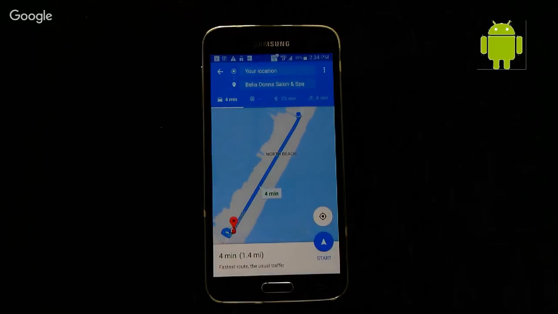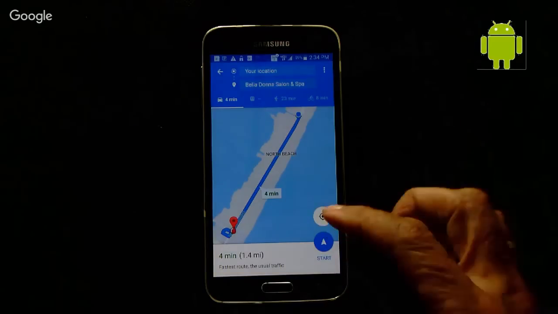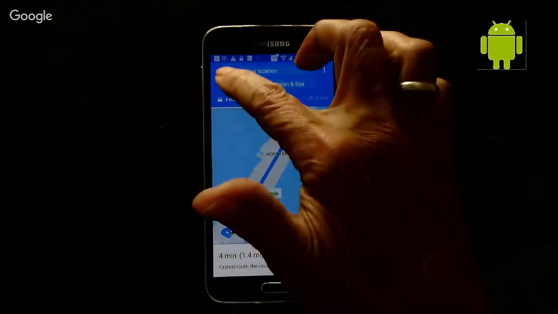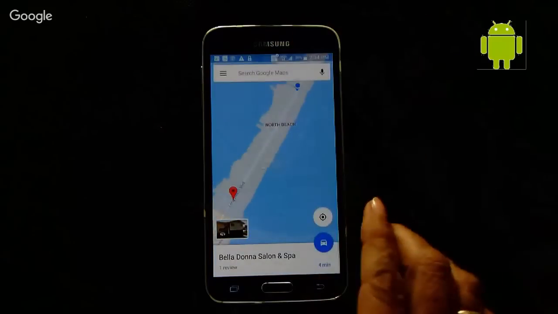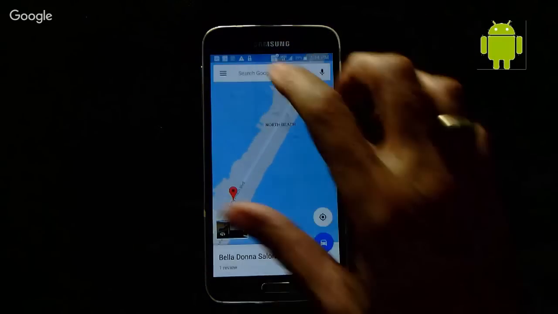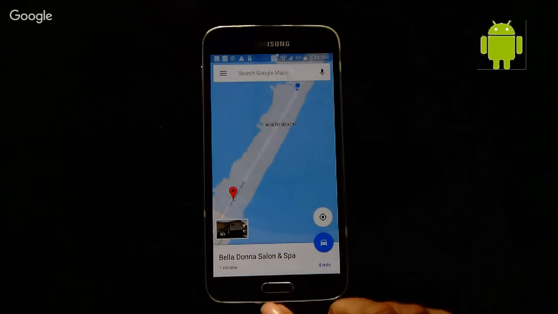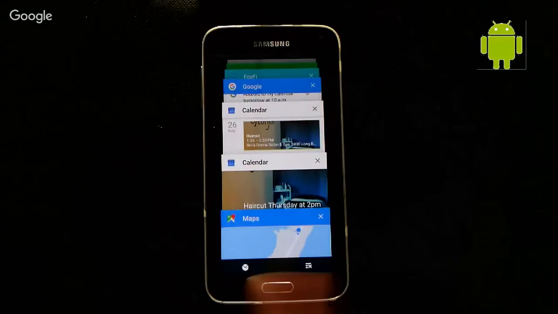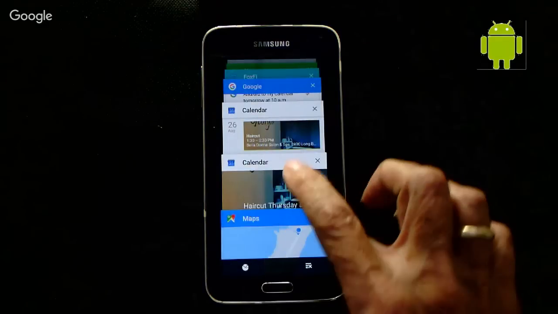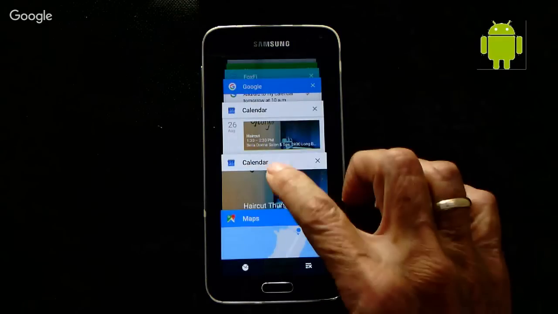So navigation, now that is because of Google. It's Google Maps, it's Google Calendar. And one other item like that is, now how do I get back to my calendar? I'm on a map now. I just tap the multitasking button, the recent apps button, and I can go back to calendar. It's like I have it.